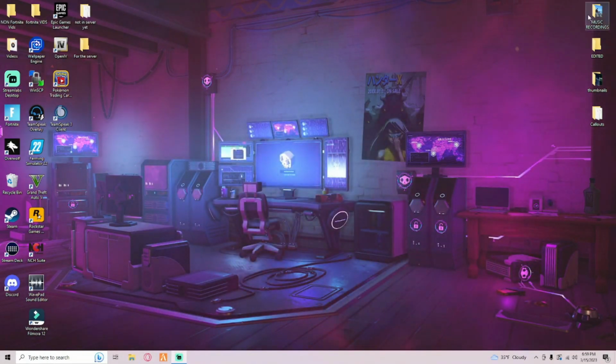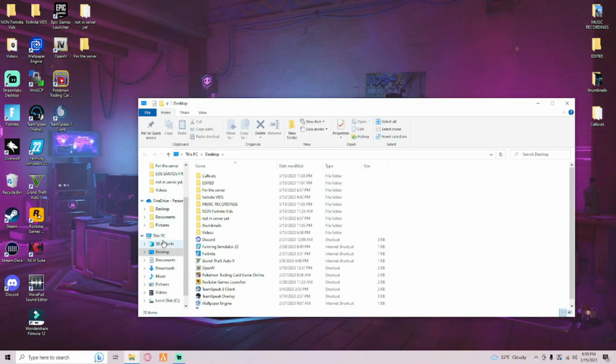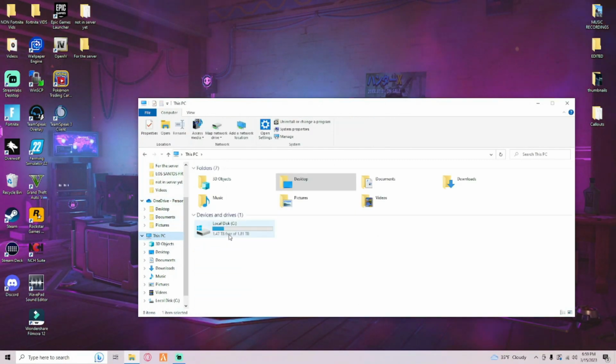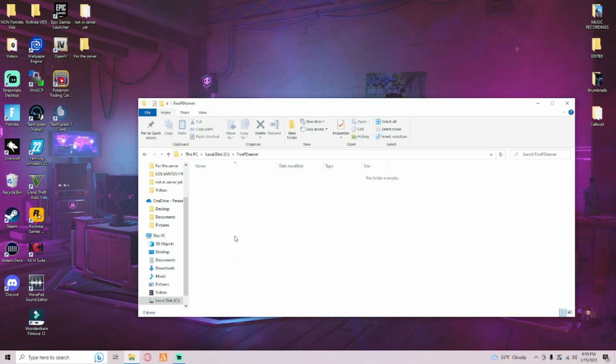Let's get into it. So what you do first is go to your desktop and go to This PC right here. Go to your local disk and create a new folder in here called FivePD server, or you can name it anything you want, but I'm going to name it that. And then you go into this folder and make a new folder called server.